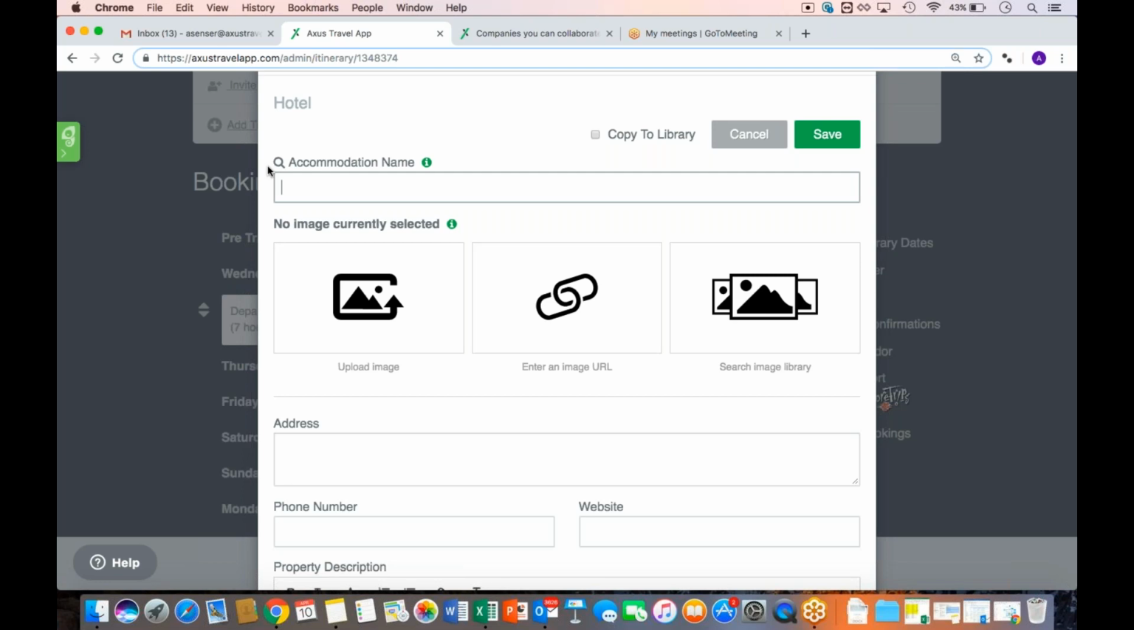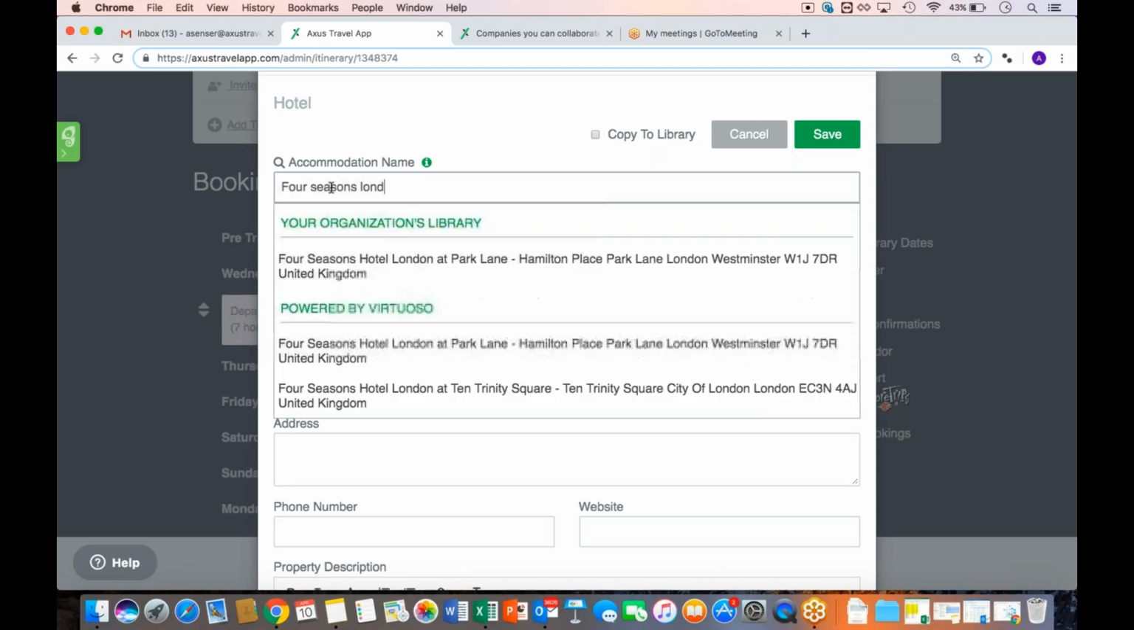Virtuoso. We're also pulling through from Sabre, so we have Sabre hotel profiles. And then we also look it up based on a library option, which we'll talk about in this example, an item that you've used in the past and elected to copy it to your library. Again, we'll discuss that as we go. So for accommodation name, I'm going to begin typing, let's do Four Seasons London. And as I start to type it, you'll see that the drop-down gives you different options of how you can pull in the general details.